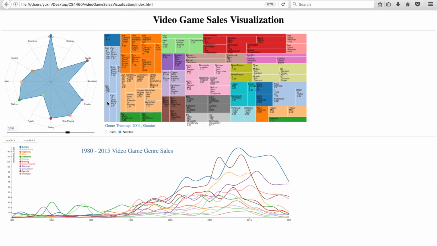Mouse over the small rectangle that represents an individual game to display a text box that provides more detailed information, such as game title, publisher, platform, and its global sales.